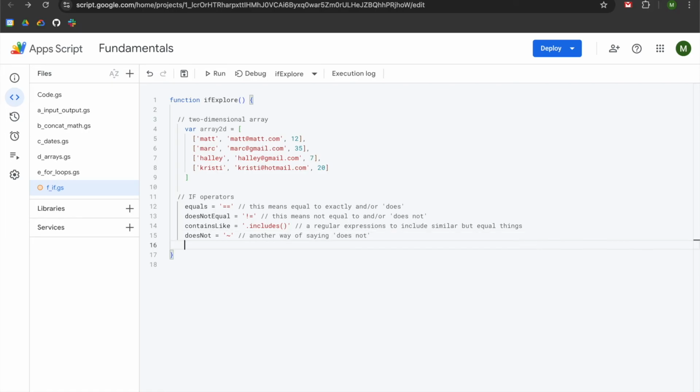So you can also have multiple conditions. So you can use an ampersand. This represents and. So you can say something is equal to and something does not equal, or something is equal to, or it contains, or something like that, where you can have multiple conditions in order to evaluate your data.